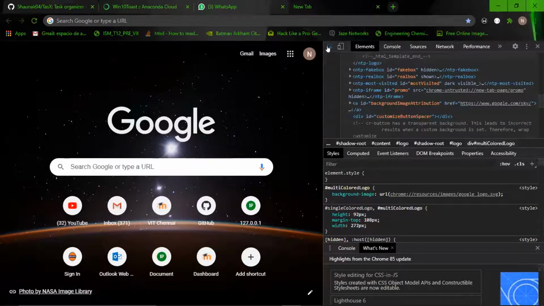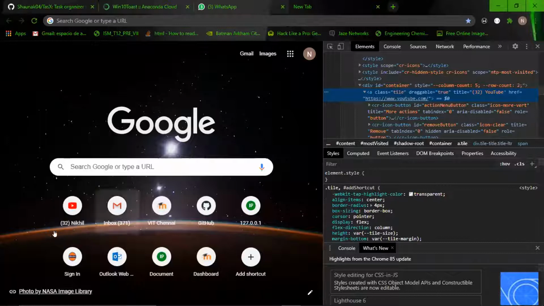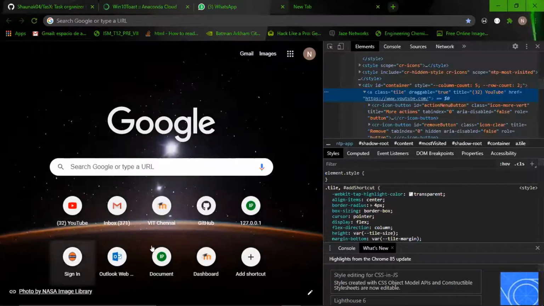Using inspect element, you can see how the web page is built, and you can see the structure of the HTML documents. On the top, you see the structure of the HTML document, and down you can clearly see the CSS they have. See, I've changed this YouTube, which was written here, to my name, Nikhil. Okay, so you can change anything on the web page, but that will be temporary. Once you reload the page, it will go back to what it was previously. See, once you reload, it becomes YouTube again.